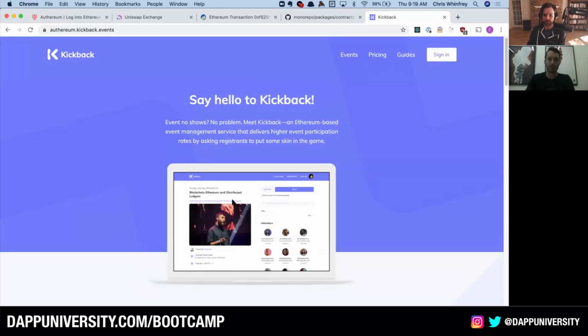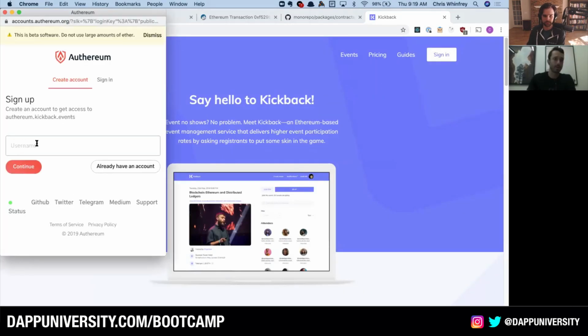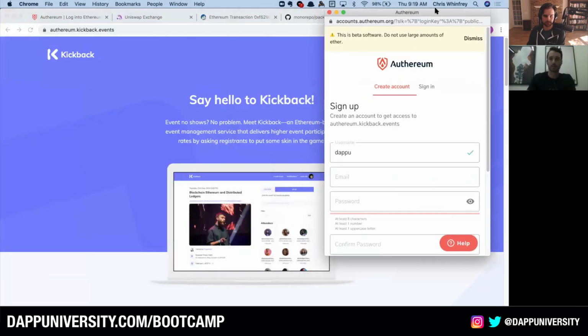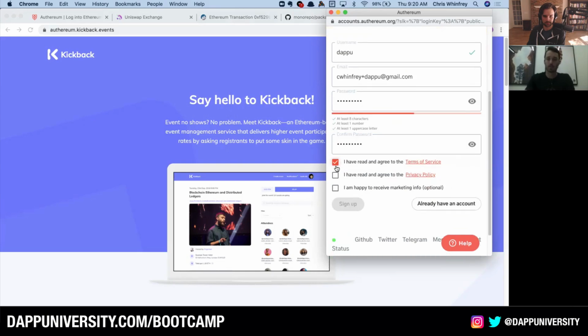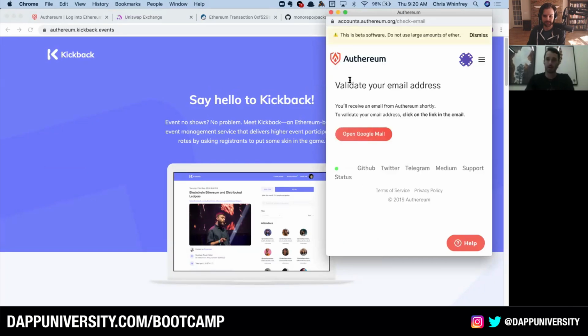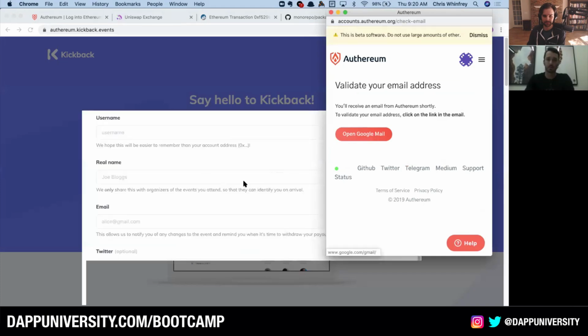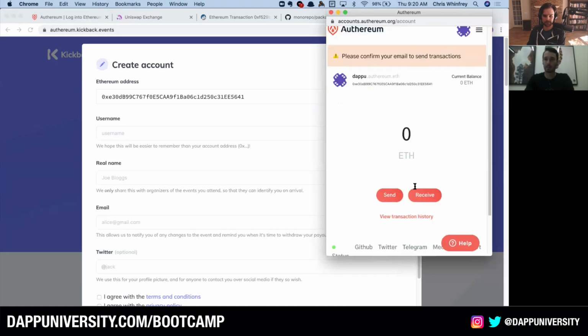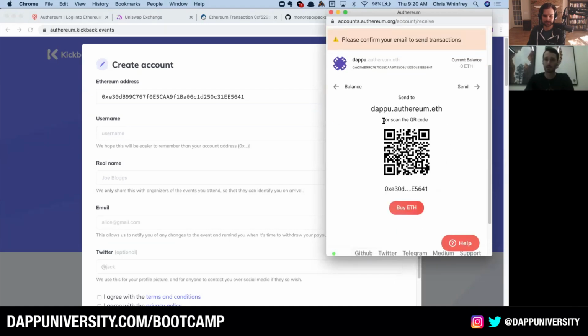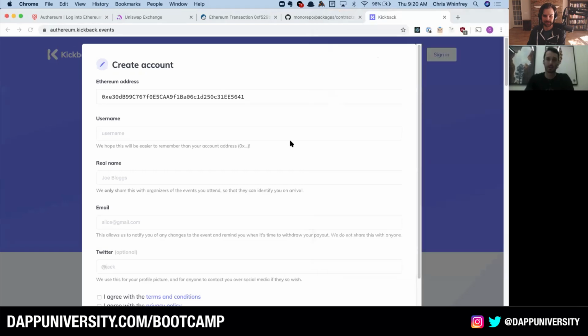Here, log in with Ethereum, and then we can create a new account here, and then I'll just enter my email, create a password, and sign up. Awesome. So what I do from there is I validate my email address. I will skip that part for now. But then, you can see that right there, I have my account. I can start receiving ETH, and then I can start using a Dapp.